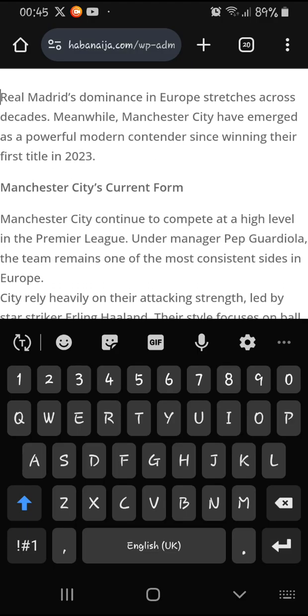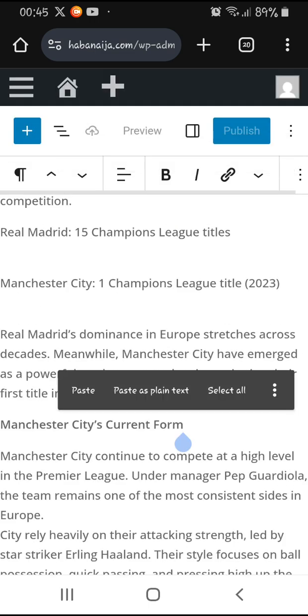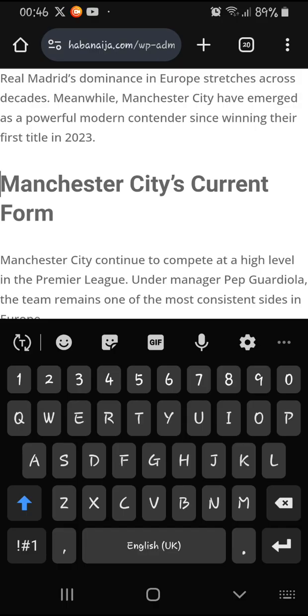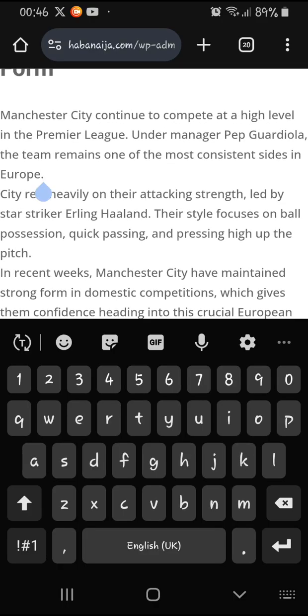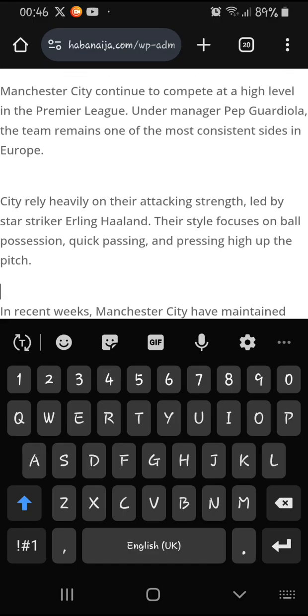Alright, now we are going to another subtopic, which is Manchester City's current form. So as usual, that is going to be H2 again, since we are talking about Manchester City's current form. H2, can space this out, and the same for that.